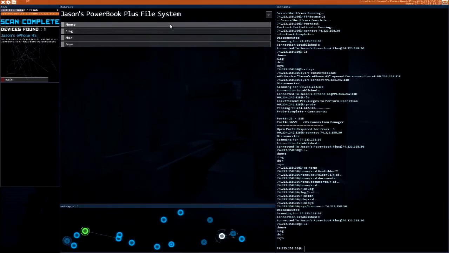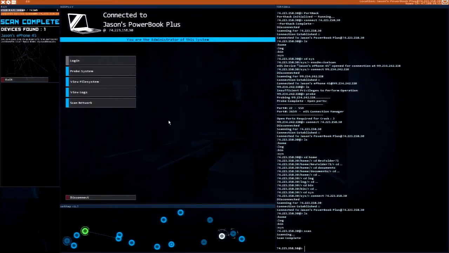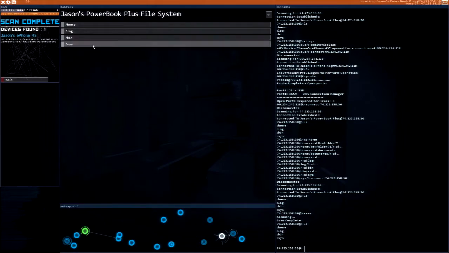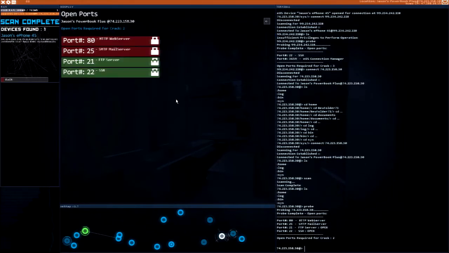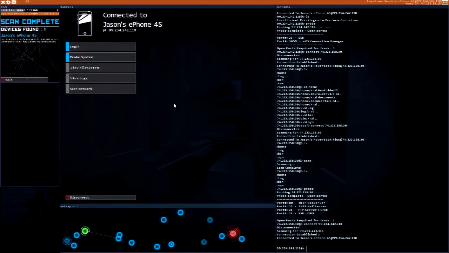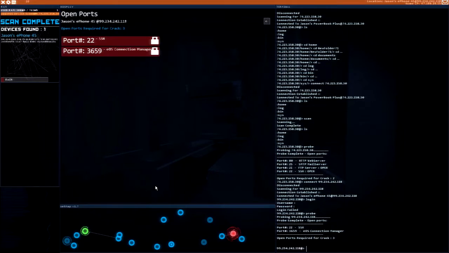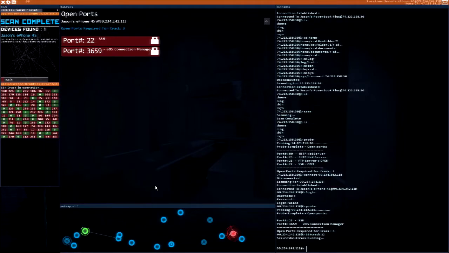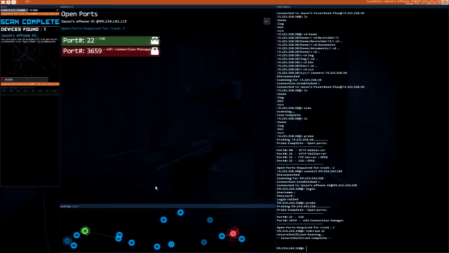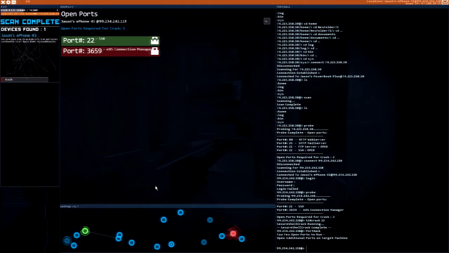Wait, what if I do, I scan the network? No. So I already got that, so how am I supposed to probe? Wait, I wonder if I can just log in. No. Probe. I know I can SSH crack. I don't think I can port hack it. No.